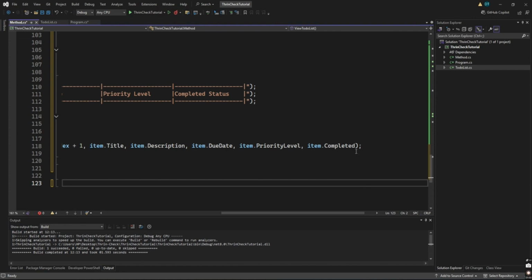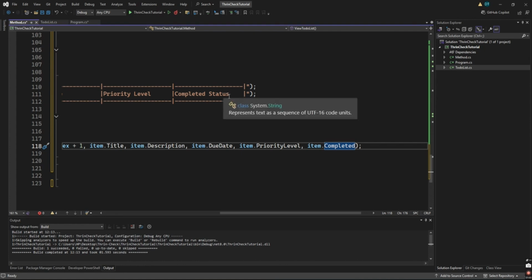So the completed status is a boolean value, and we want to display either yes or no. We are telling the user to input either yes or no, so it won't be proper if we are displaying true or false to them. But at the back we know it is a boolean value, either true or false. So for us to be able to display yes or no in the column for completed status, you just have to make use of the ternary.